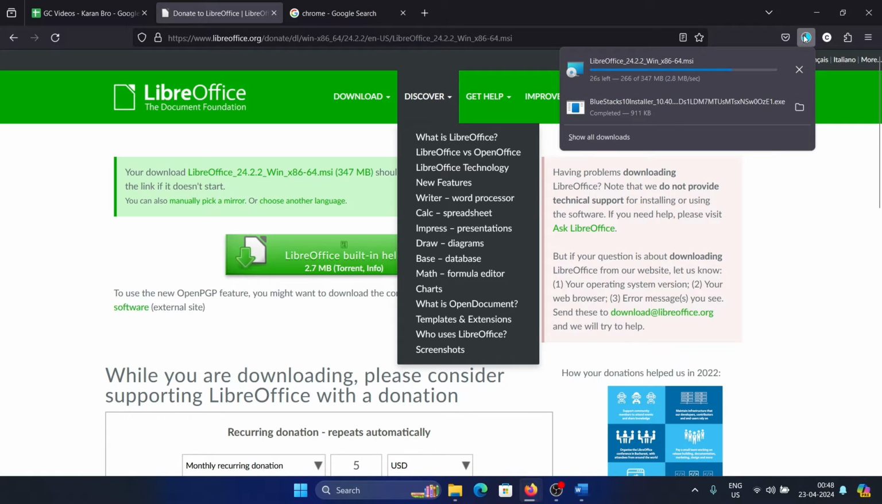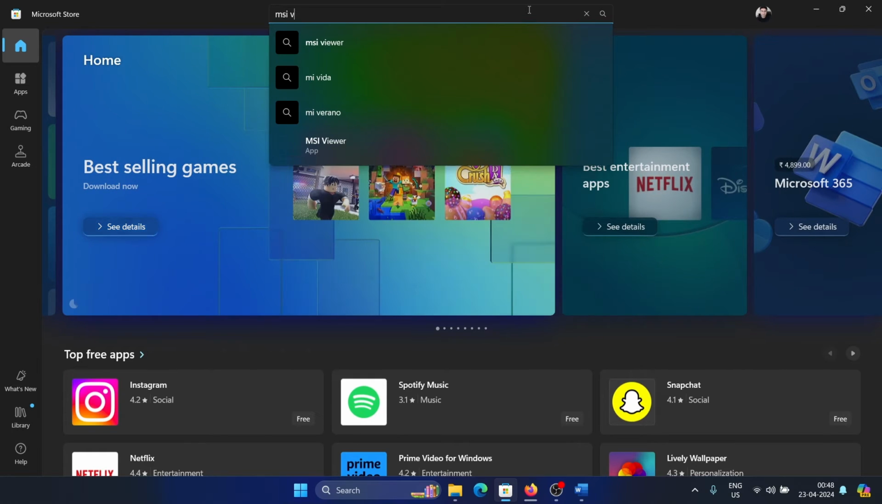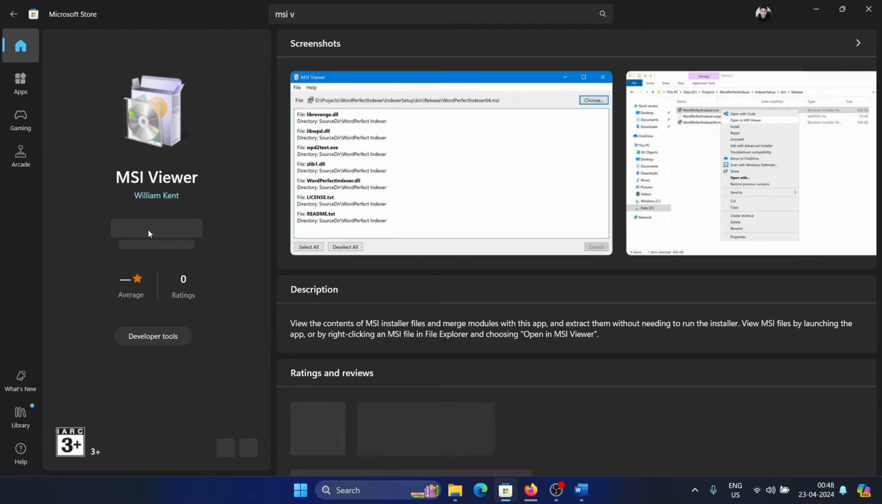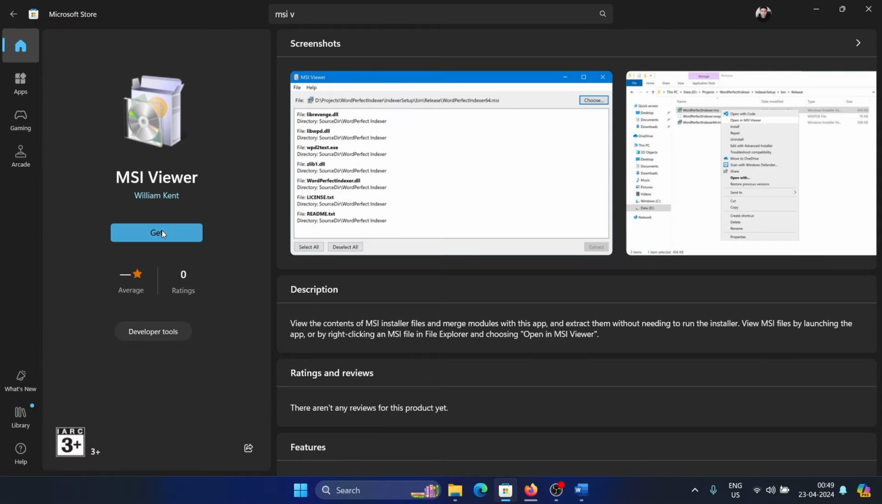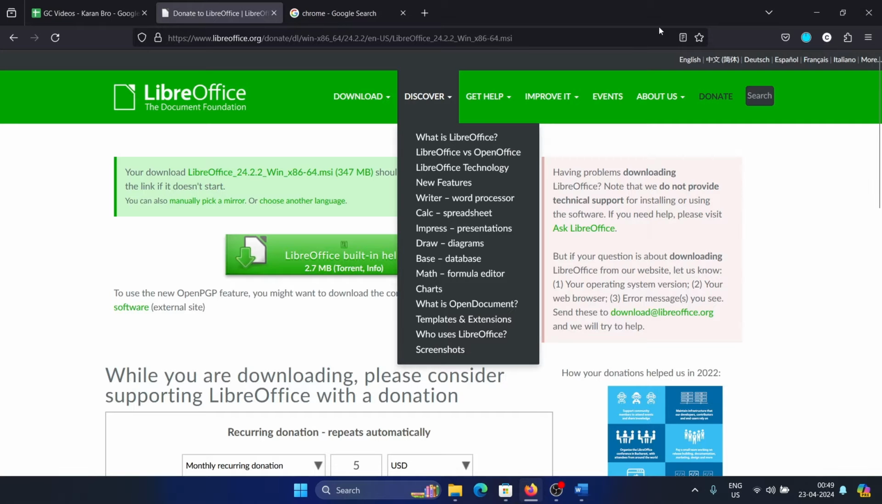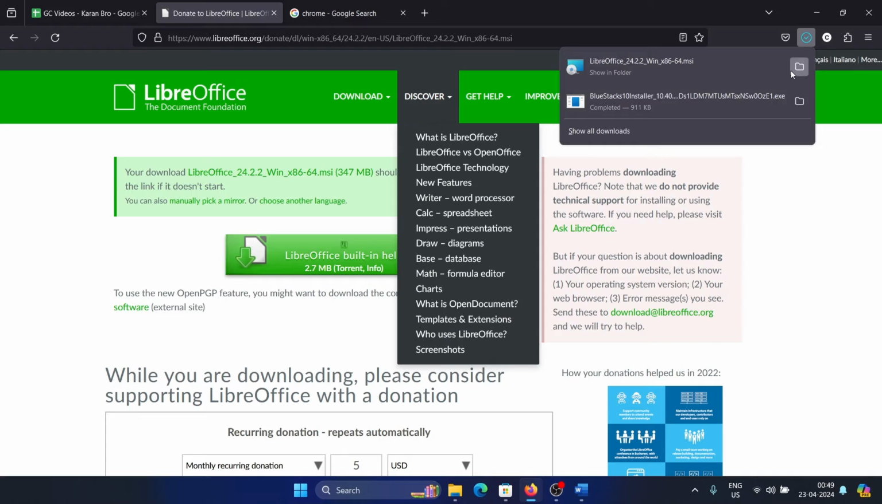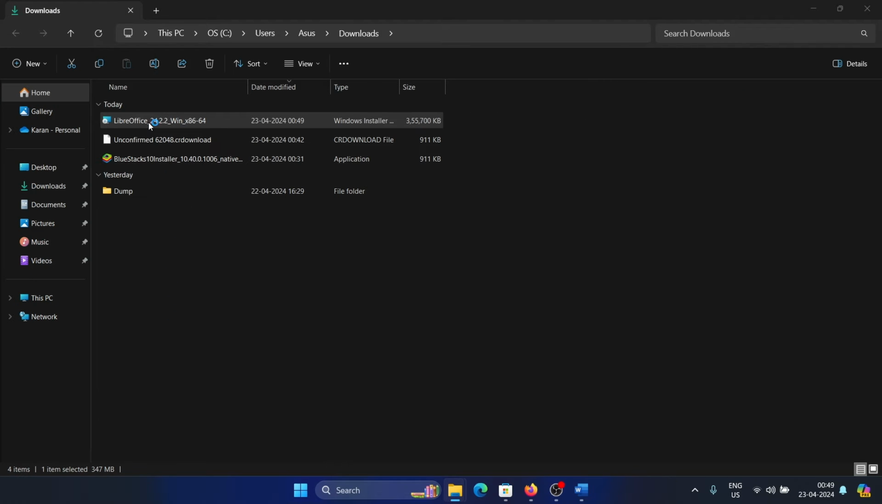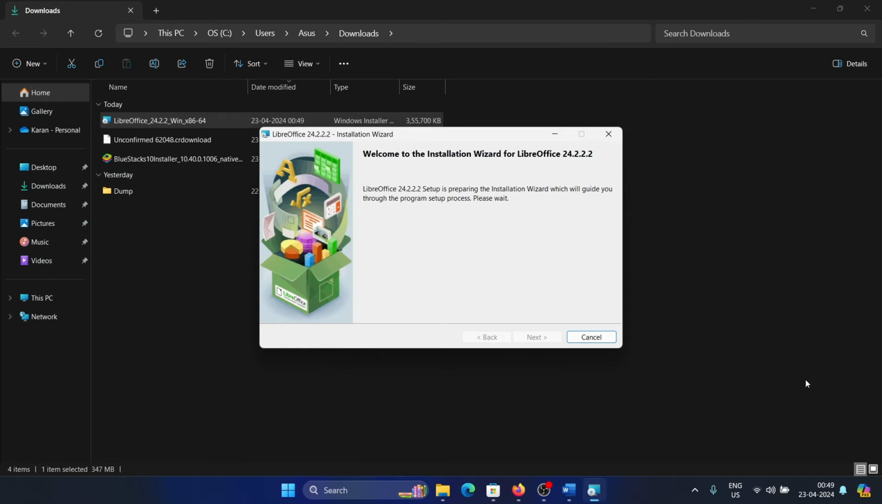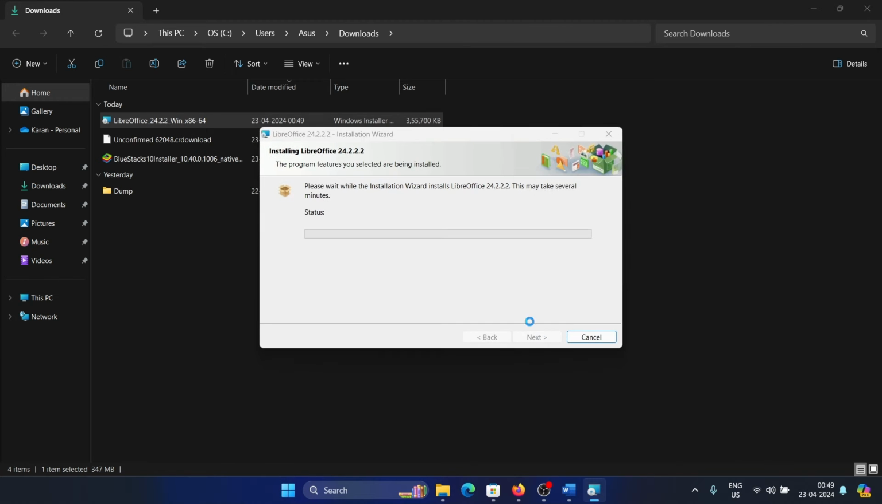An MSI file is similar to a zip file, so we'll also have to extract it once it has downloaded. And it has an MSI viewer at times, but let's see. Or maybe we can simply download the MSI viewer, the app. Let's see if I have to click on get for it. Okay, it's downloaded. I'll try running it. And then click on next, on next, on next, and install, and click on yes. And then it will start installing LibreOffice.